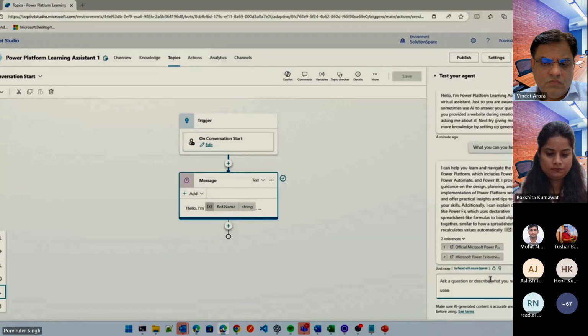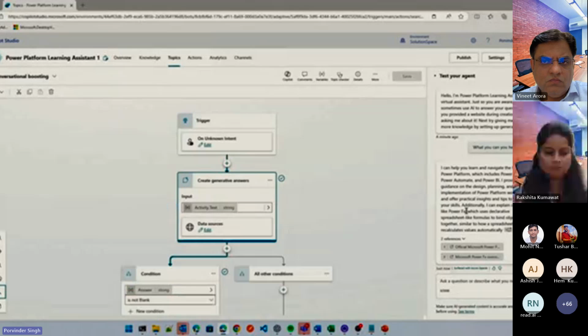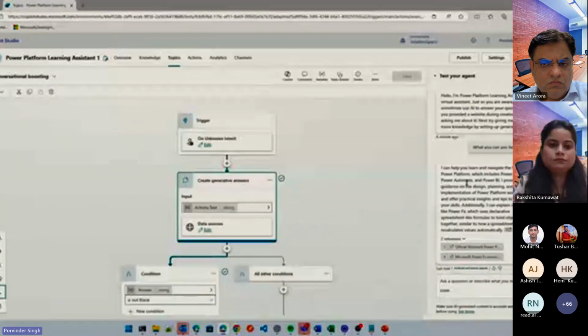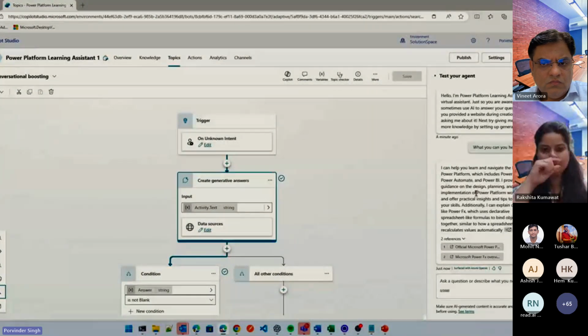Let's see. So it's saying that I can help you learn and navigate Microsoft Power Platform with Power Apps, Power BI, and Power Automate. And additionally, I can explain concepts like Power Fx. So if you remember, when I was creating the Copilot, I never mentioned anything about Power Fx. All I mentioned was Power Apps, Power Automate, and Power BI. But still, it mentioned additional details which are used inside Power Platform, like Power Fx.